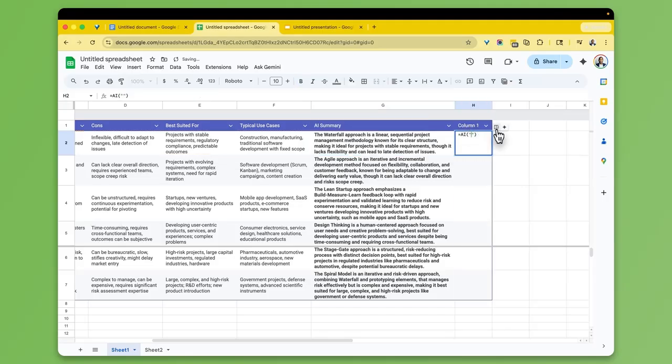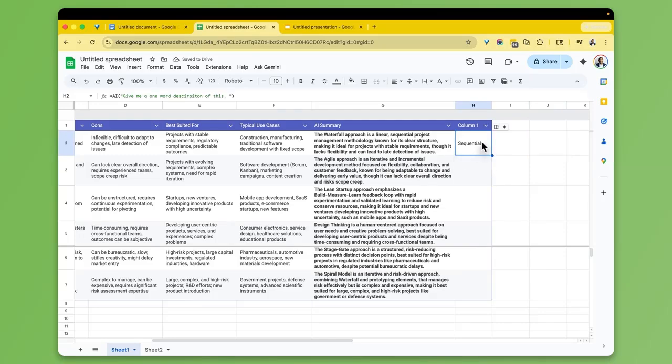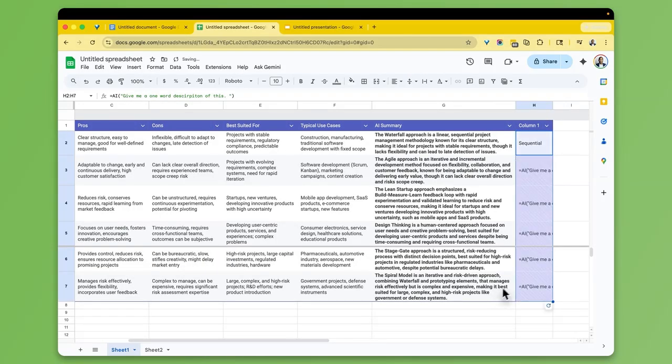If I don't like that, you simply put in a prompt. You can say, give me a one word description of this. My spelling isn't perfect, but I'll let AI do its thing: sequential, one word description. And if I want that, I will take it down and say, give me a one word description of this: iterative, human-centered. All right, I think we're having too much fun with this, but you get the point.